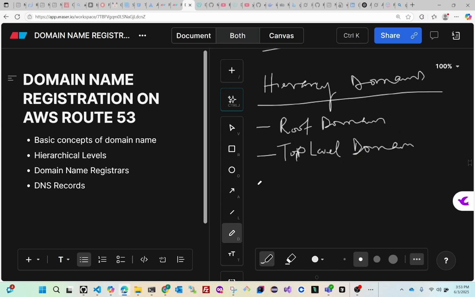After the top level domain, we have what is called the second level domain. Let me just write it as second. We call it the second level domain. And after that, we have the subdomain. Okay, so now let us understand each of these concepts.